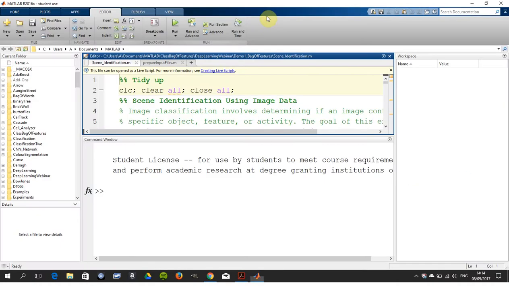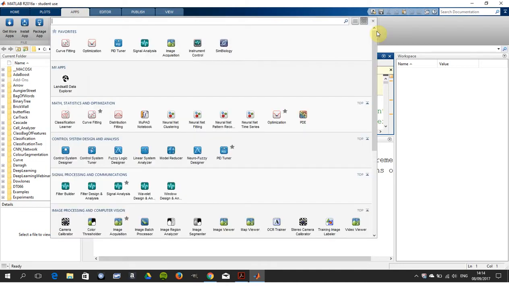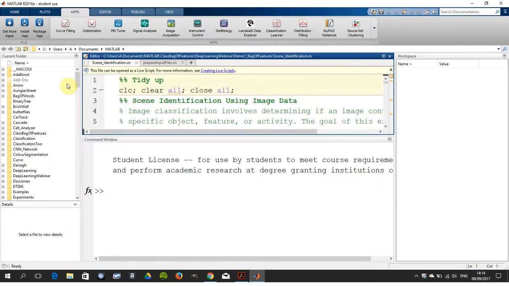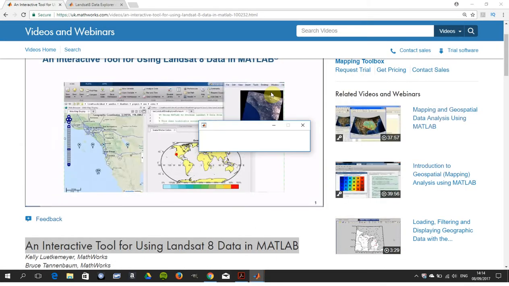So I've downloaded the app and you'll see the app here in Landsat8. I'm just going to fire it up here. It's coming any second. And it starts loading the scenes from Landsat8 through Amazon Web Services.